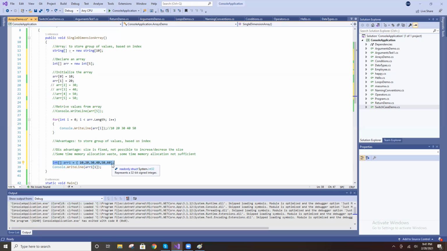So how many values are there? That is the size. 6 values. Got it? Same for loop. Everything is the same.